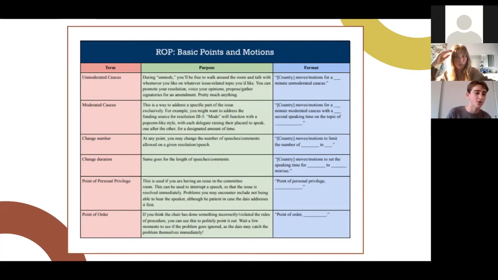And changing number and changing duration, that's for the speakers list specifically. You can't change the number or duration of speeches during a moderated caucus. That is set at the beginning and can't be changed until it's been exhausted. And those are some of the points.